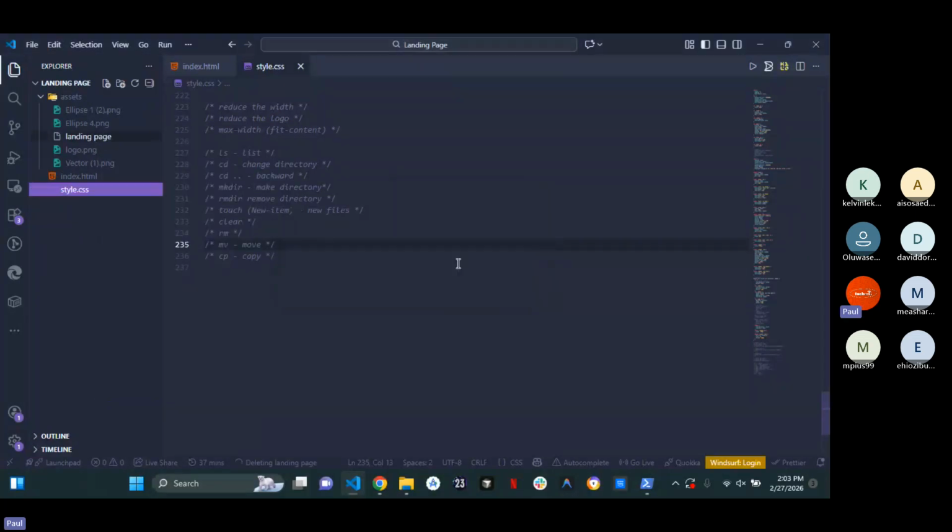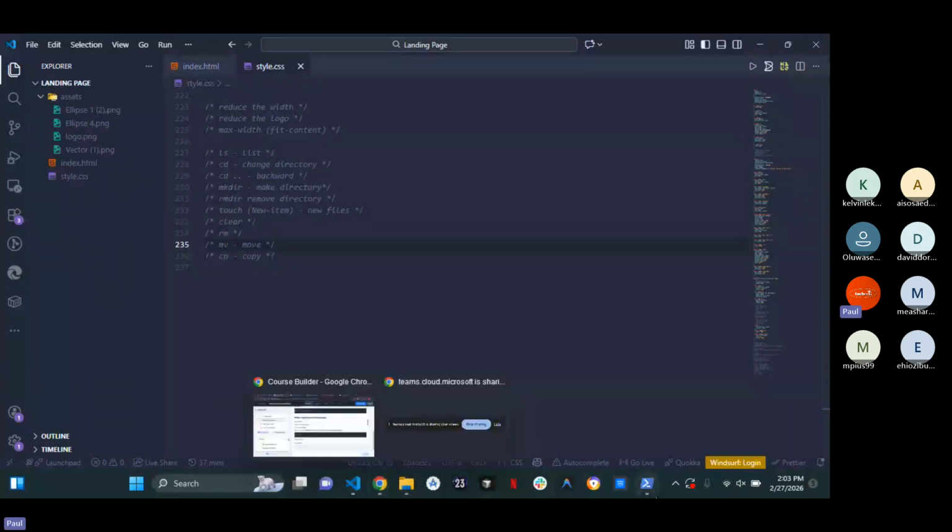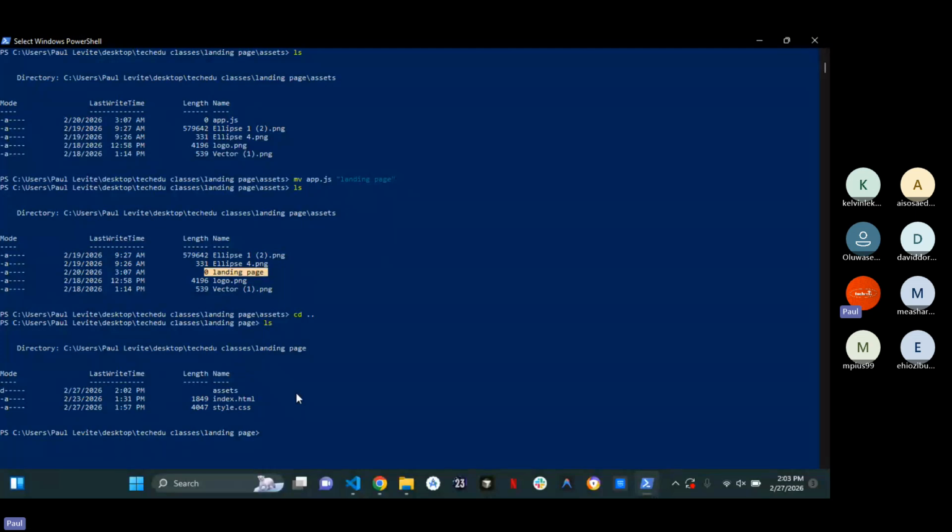Now you see how Linux can be very crazy because of a simple mistake. So imagine that my app.js had a lot of things on it. What will happen? It's gone. Now let me create the app.js again inside of the assets, and let us move it back to the landing page. Now I'll show you how to move it back into the landing page.